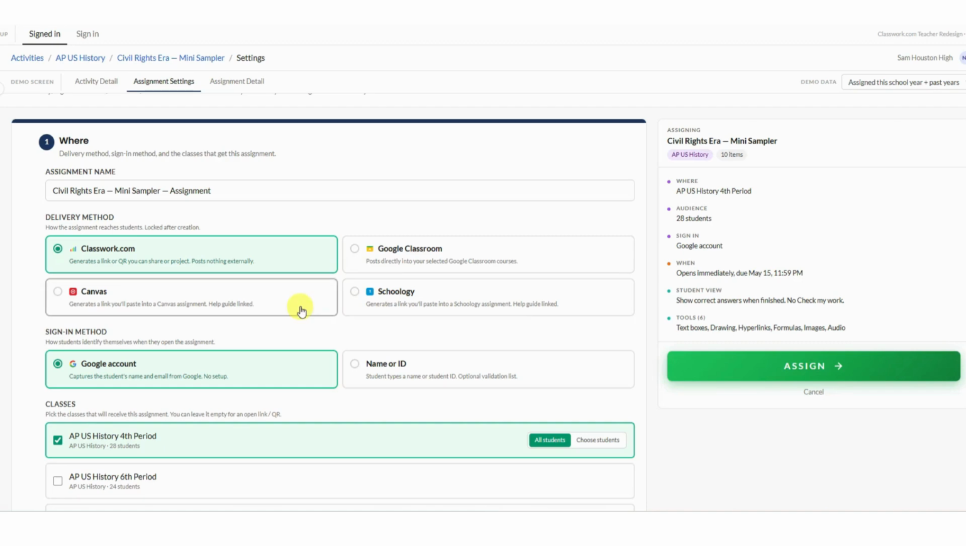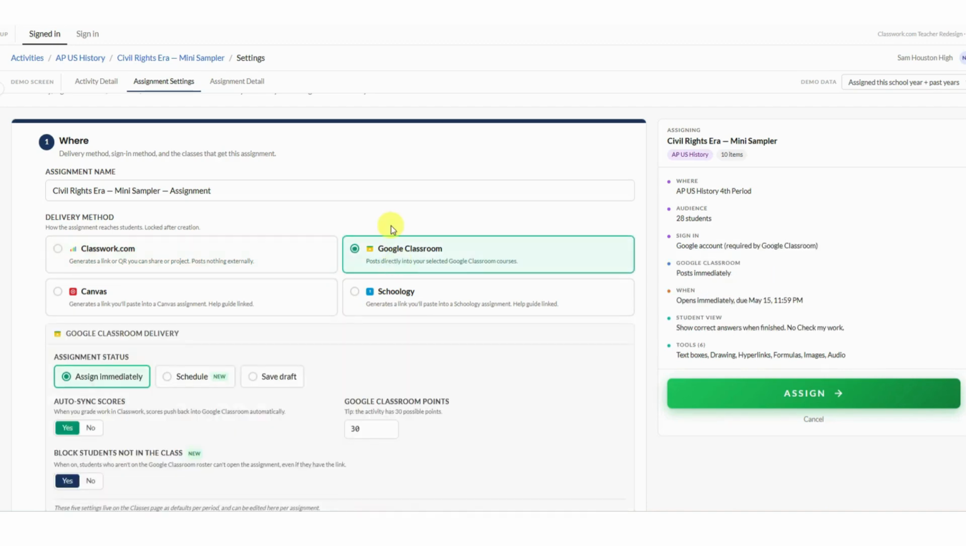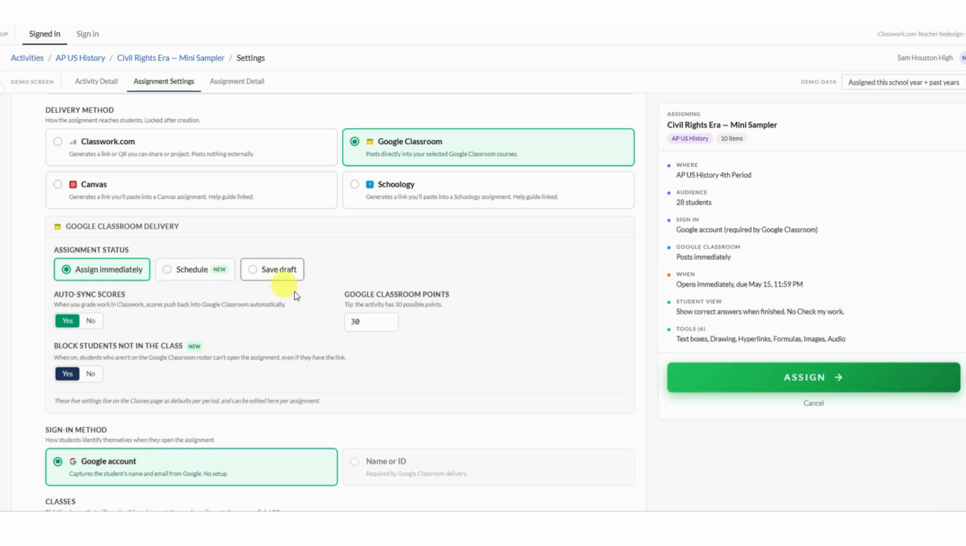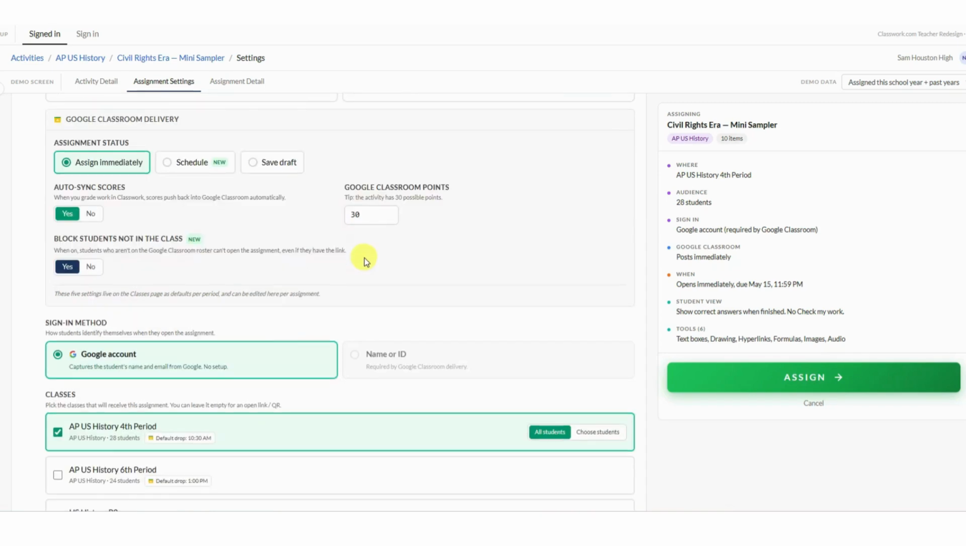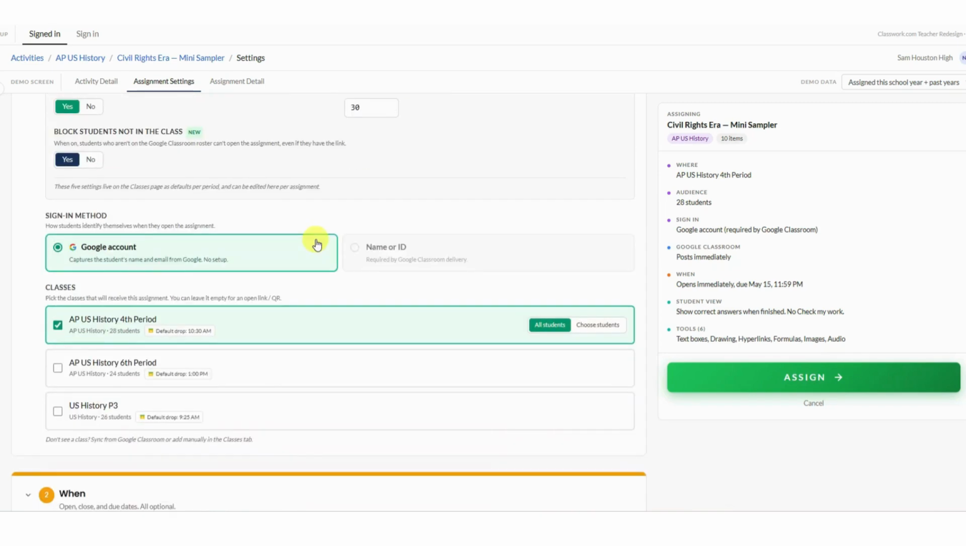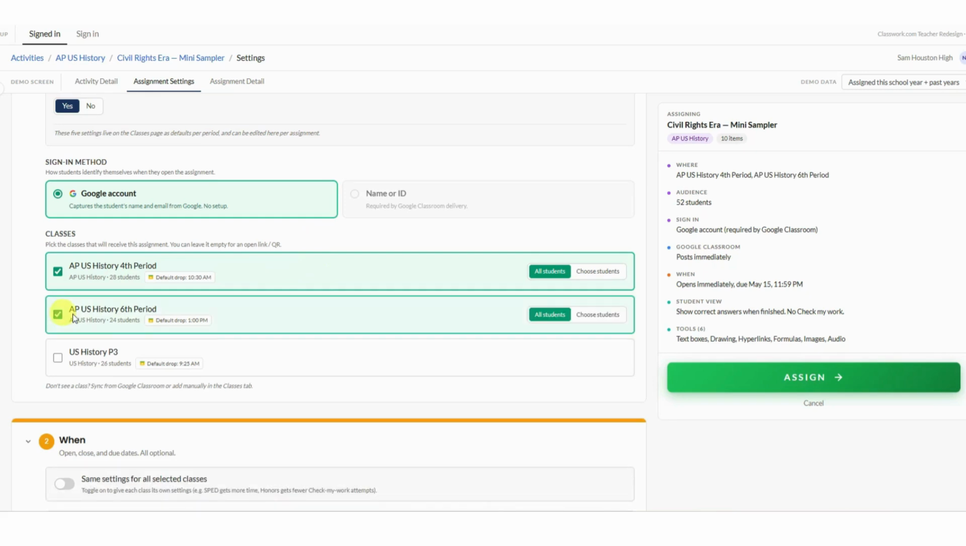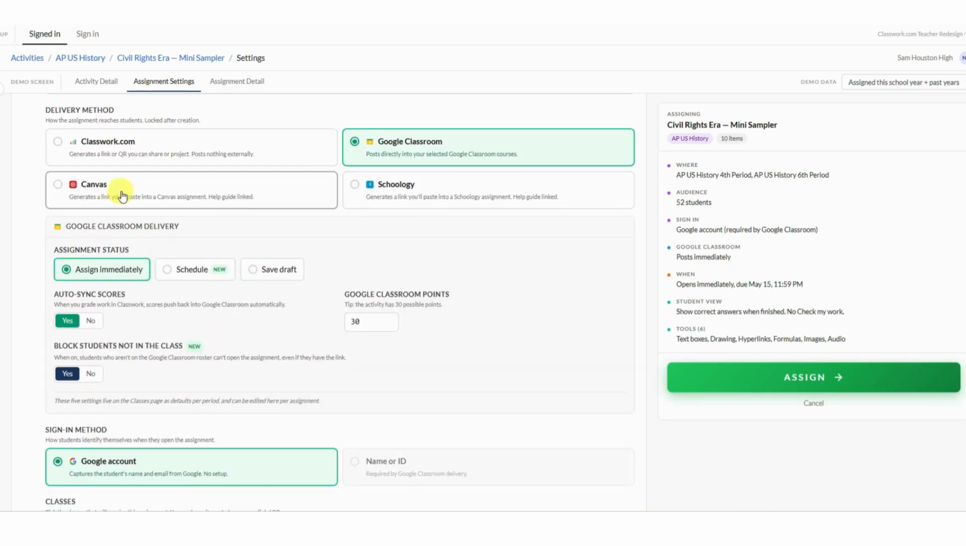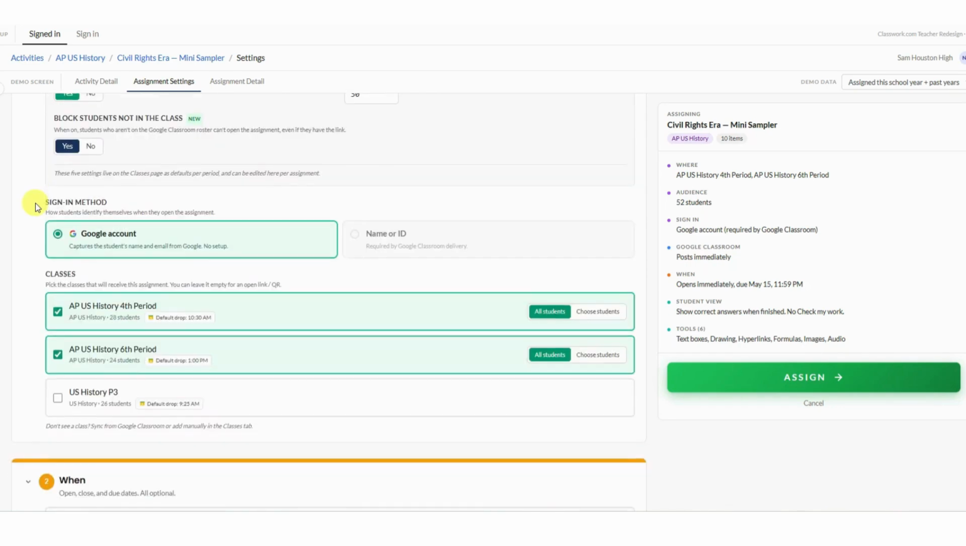Where are you assigning this to? If you select Google Classroom, you'll get your typical Google Classroom specific settings. How are your students signing in? You'll be able to select those classes when you've synced with Google Classroom. Or, your classes may already be synced if your user admin has configured Canvas, Schoology, or your SIS.